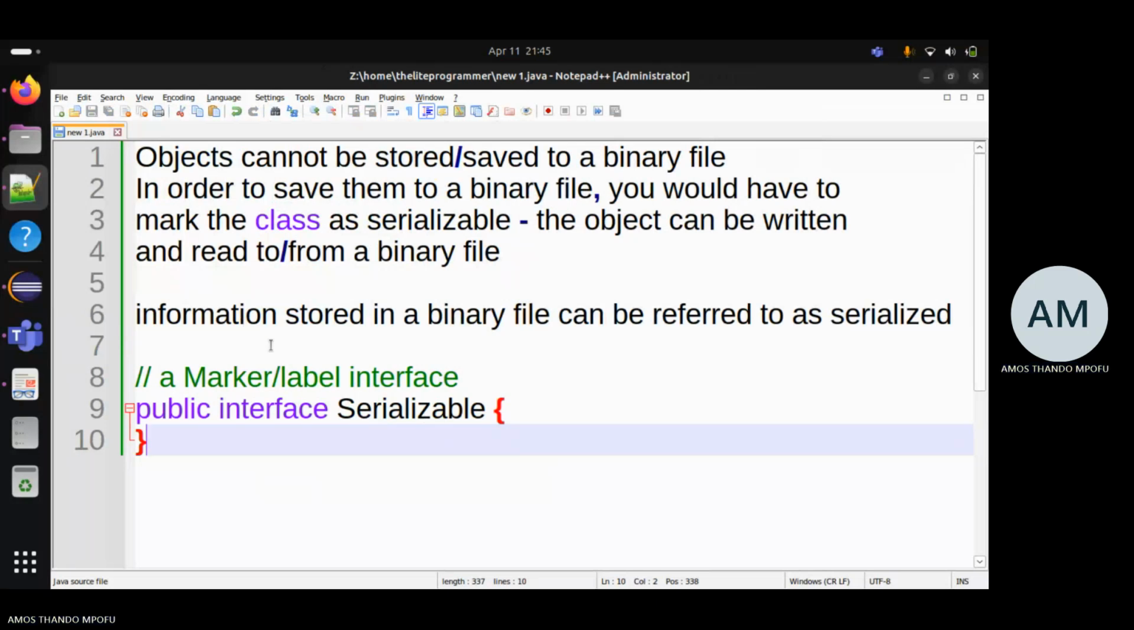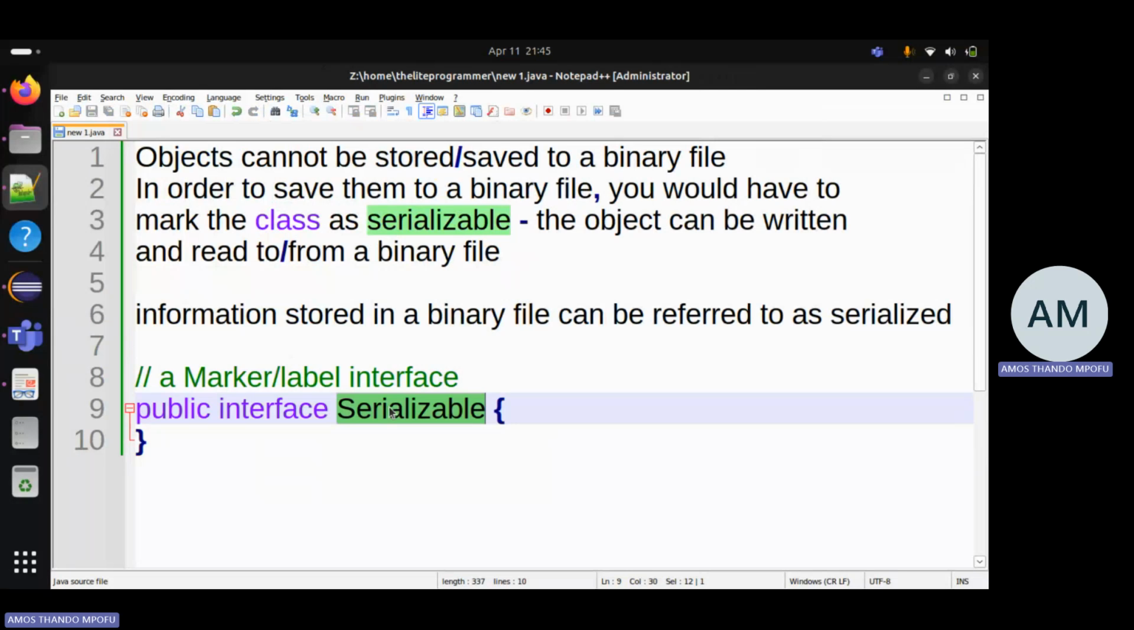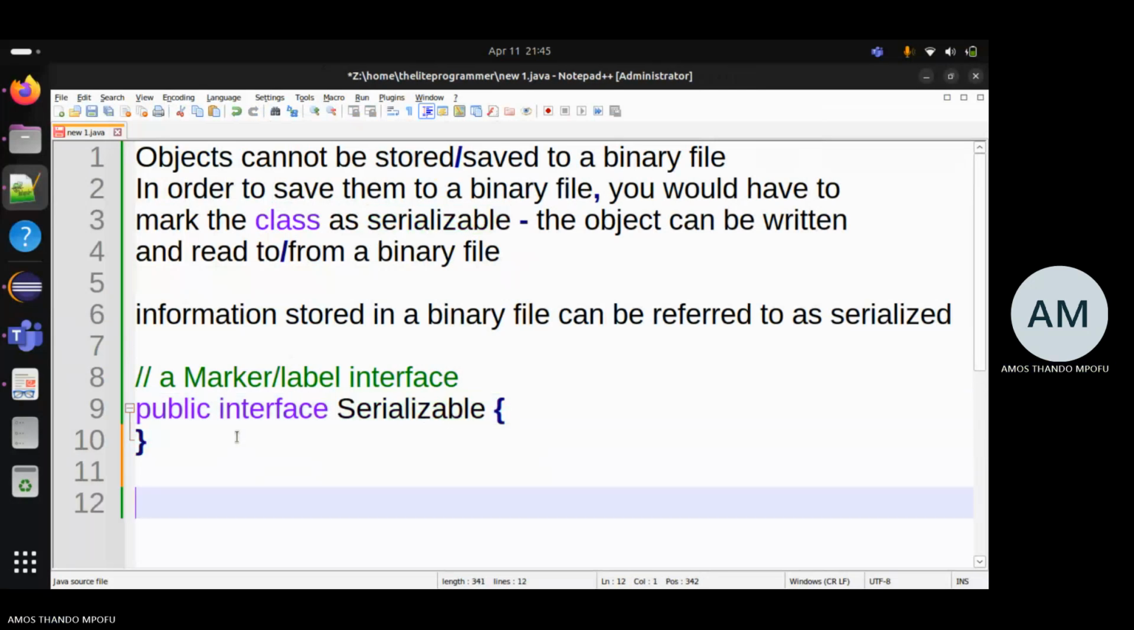In order for you to read and write to a binary file, you have to implement Serializable. As long as you don't implement the Serializable interface, it's not going to store the object. That's the problem. So you won't be able to store anything related to that object to a binary file, whether it's the primitive data type, the primitive information, or the whole object itself. It's not going to work in a binary file. You have to make it serializable.